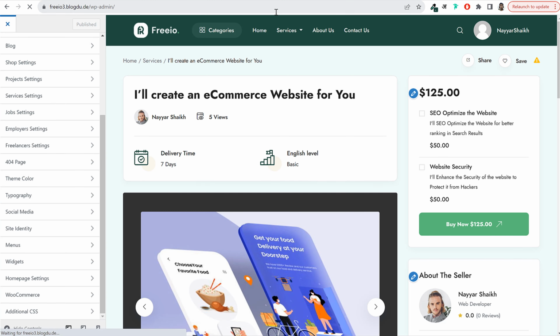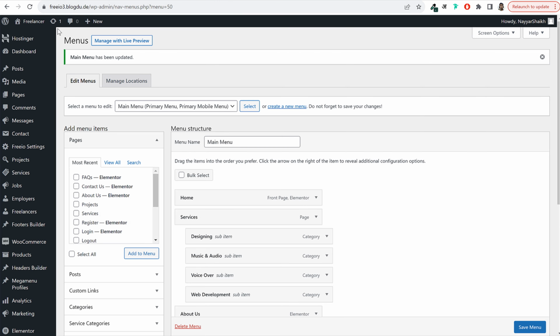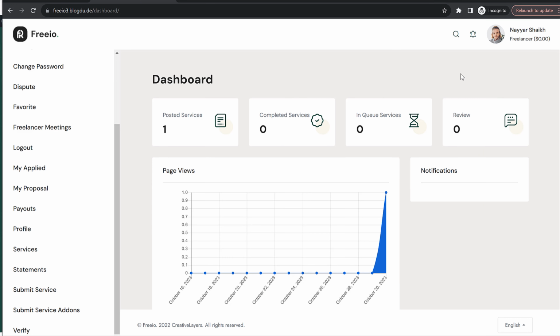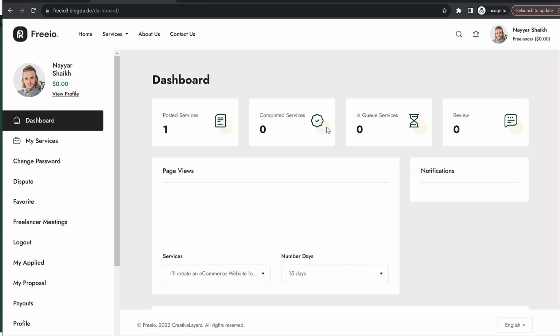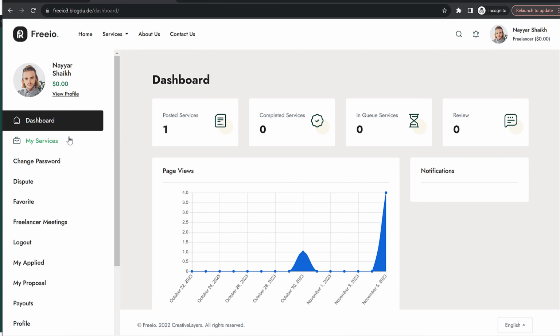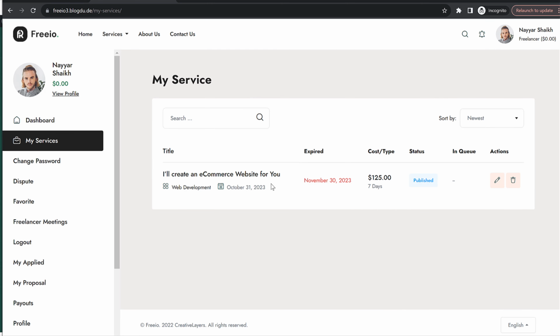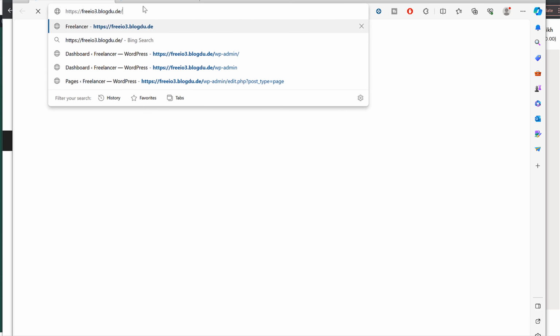And finally, let's see a demo transaction, whether everything is working properly or not. So we had earlier opened an incognito or private window, and we had created this service. If I go to my services, we had created this service. Now let me do one thing. Let me open this website in a new browser, Microsoft Edge.